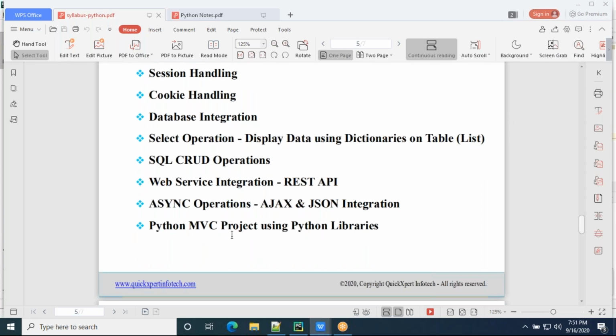Suppose I'm having a registration page, I want to share the information to the database. After that, if anyone wants to log in, I will be retrieving the information from the database, and I can provide login access to the user. Okay, after that, database integration.